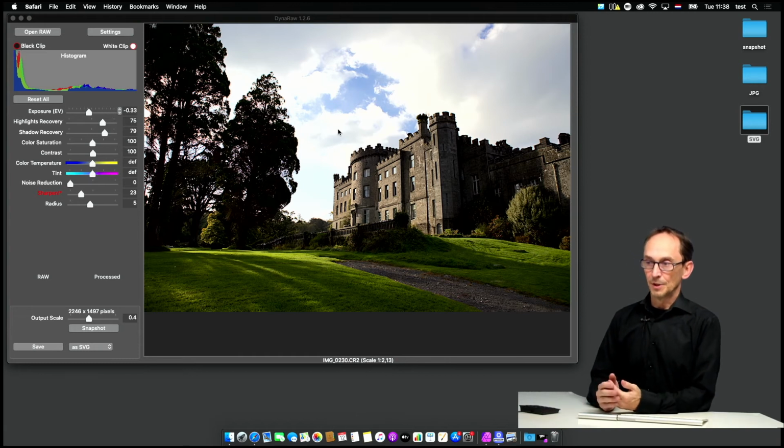So with this application you can do it for a fraction of the cost. It's not the same as with Photoshop, obviously, but you can process your raw files, and if that's what you need to do, this can be a good solution for you.